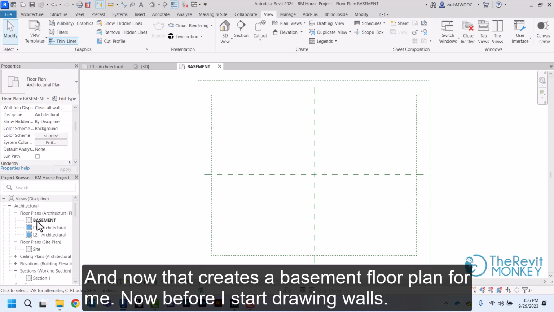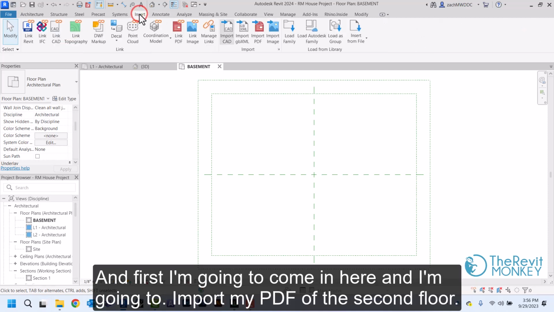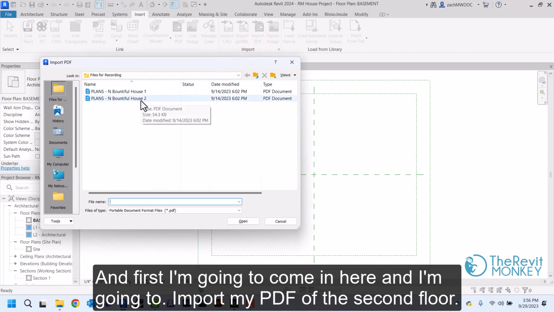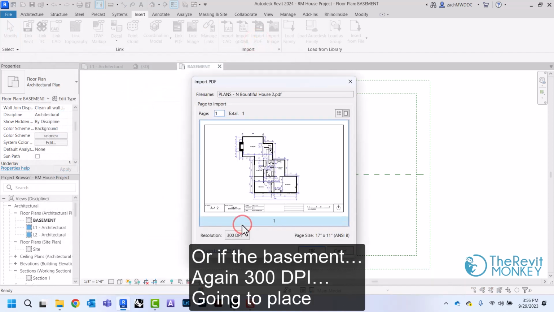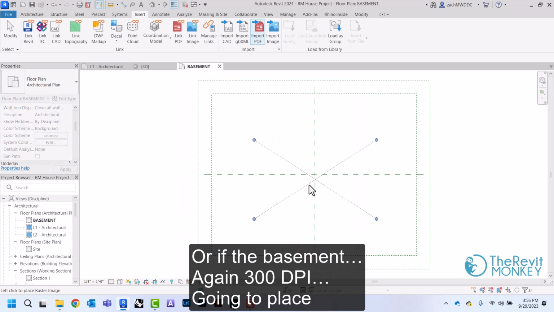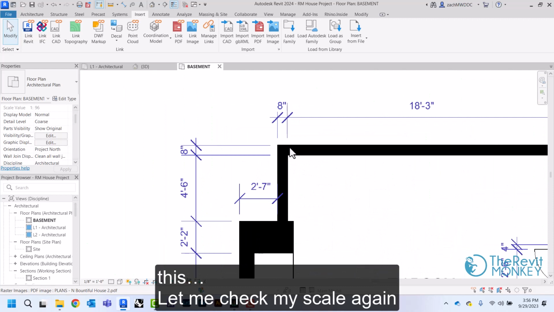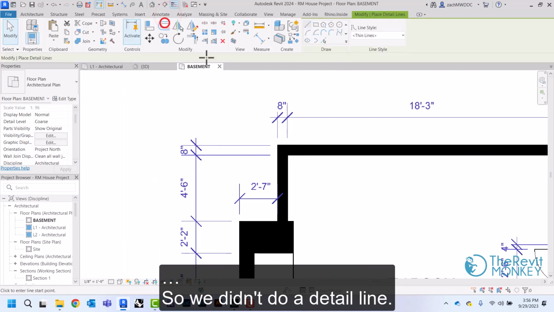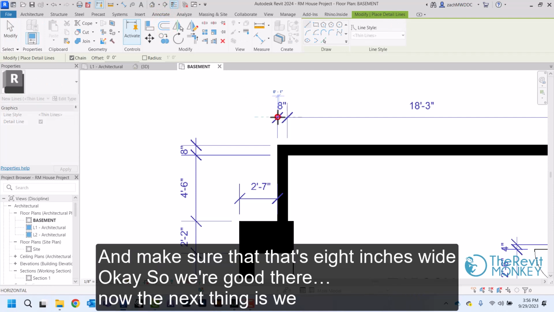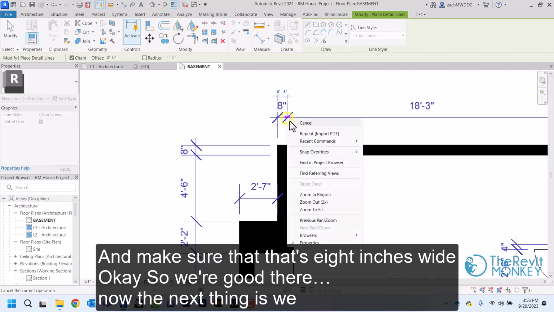Now before I start drawing walls, I'm going to come in here and I'm going to import my PDF of the second floor, or of the basement. Again, 300 dpi. I'm going to place this. I'm going to check my scale again. So I'm going to do a detail line. Make sure that that's 8 inches wide. Okay, so we're good there.